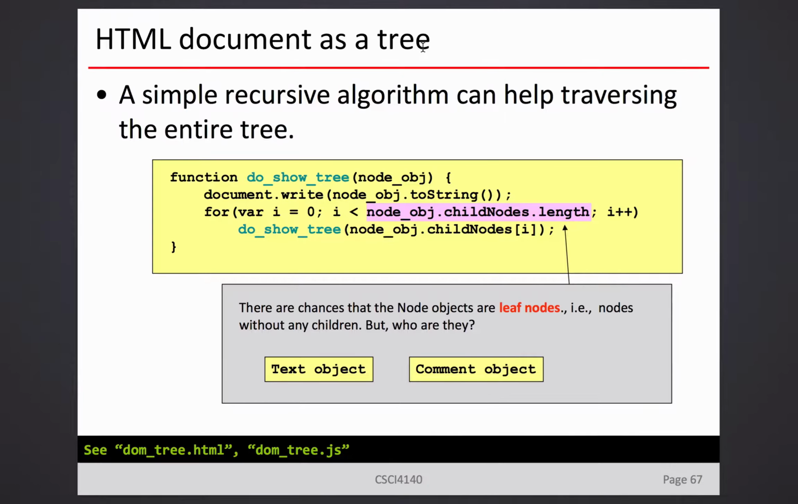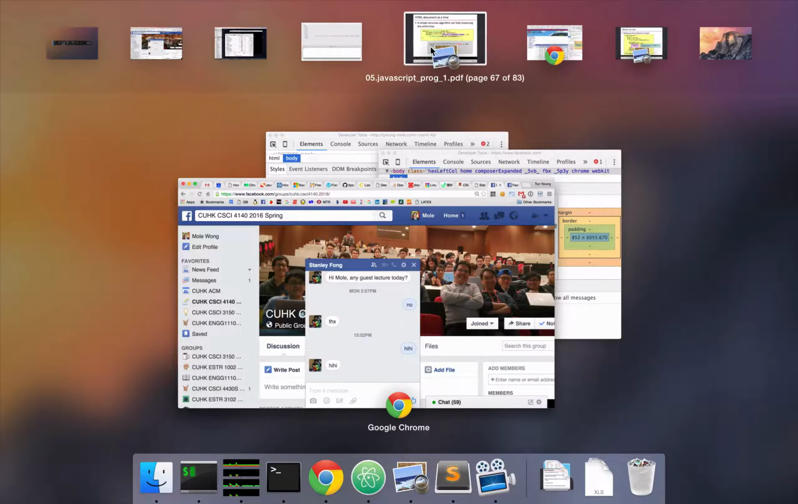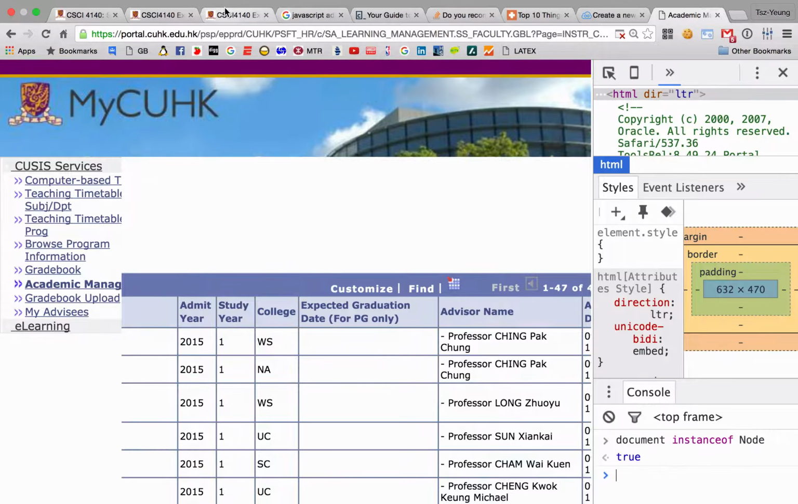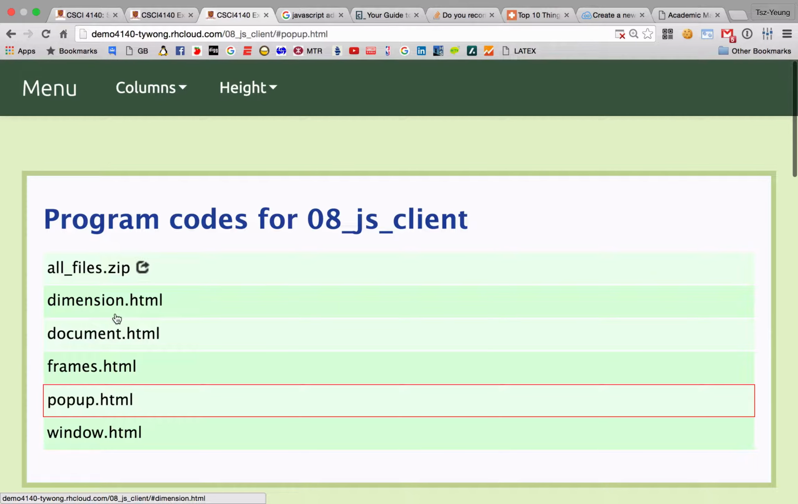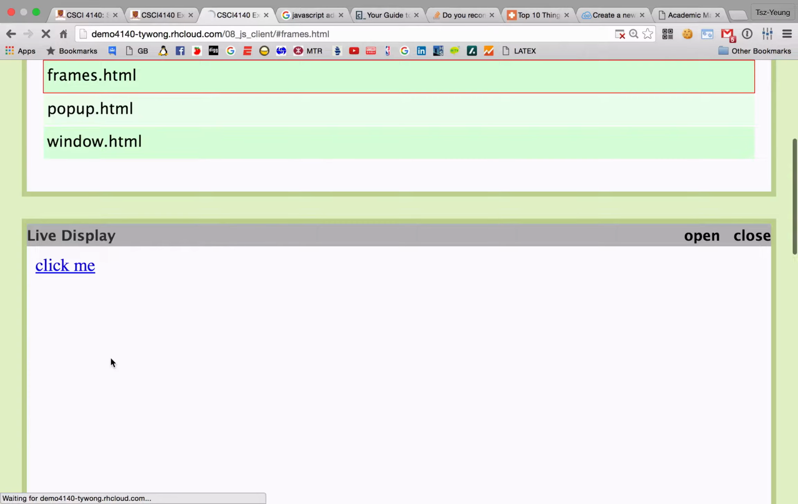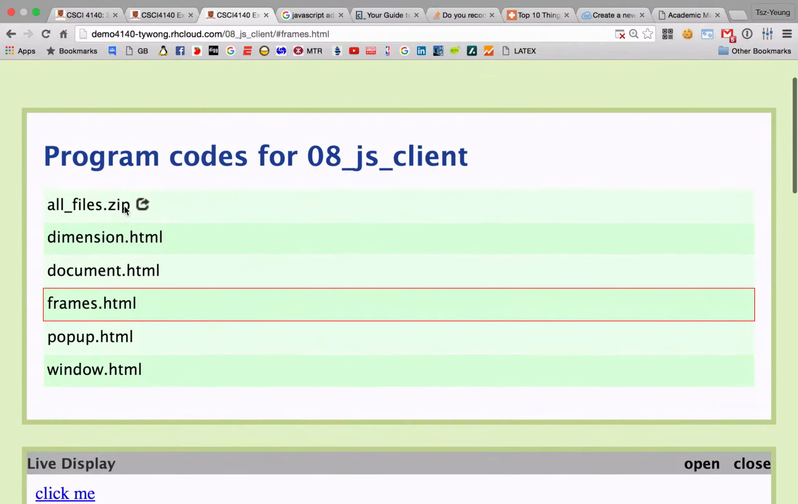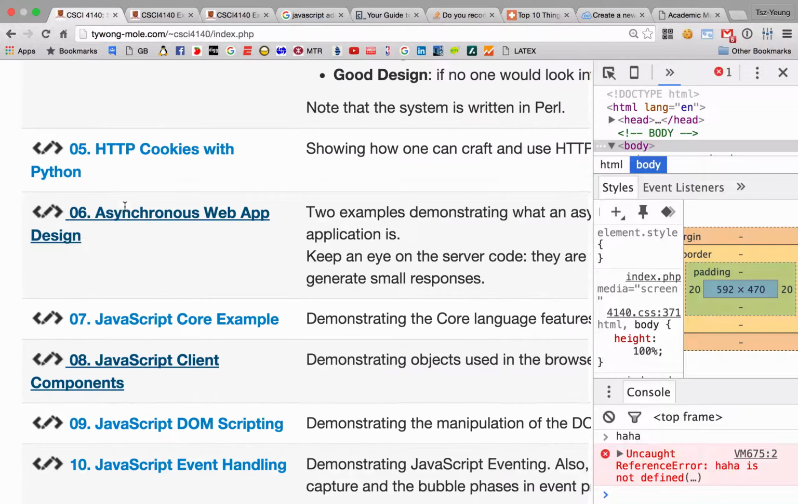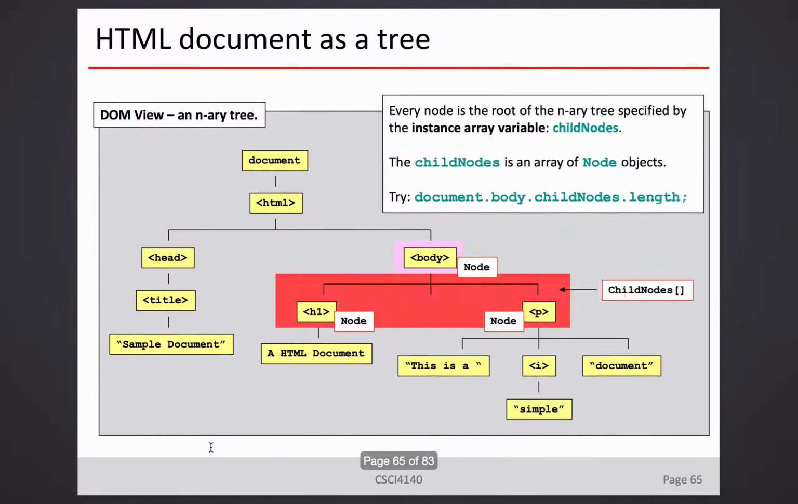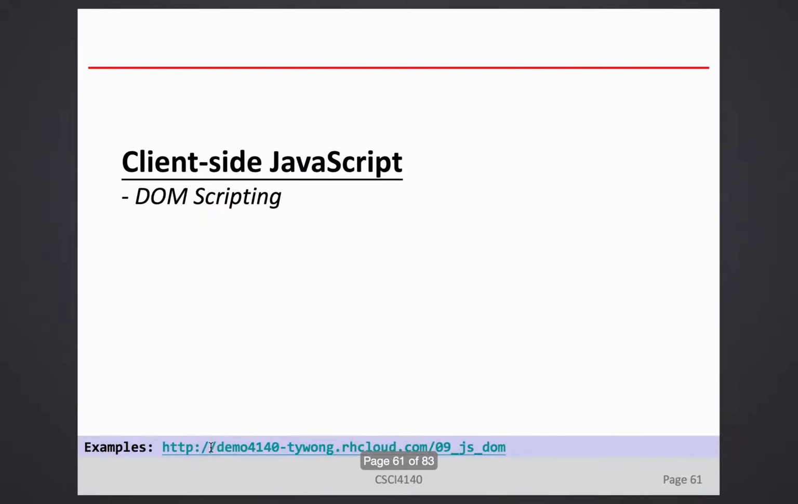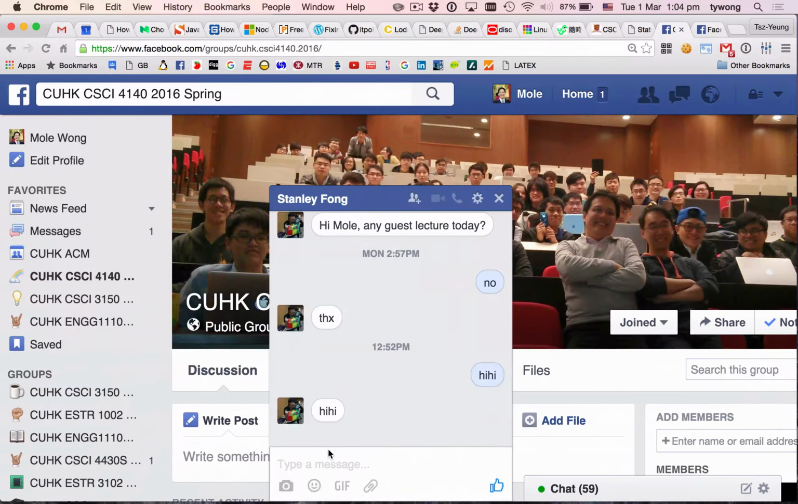Okay, so let's take a look at my example. Where is it? The frames? Nope. Here. I deleted it. Where is it? DOM3.html? Nope. Oh, sorry, I changed the hyperlink. Okay, what happened?